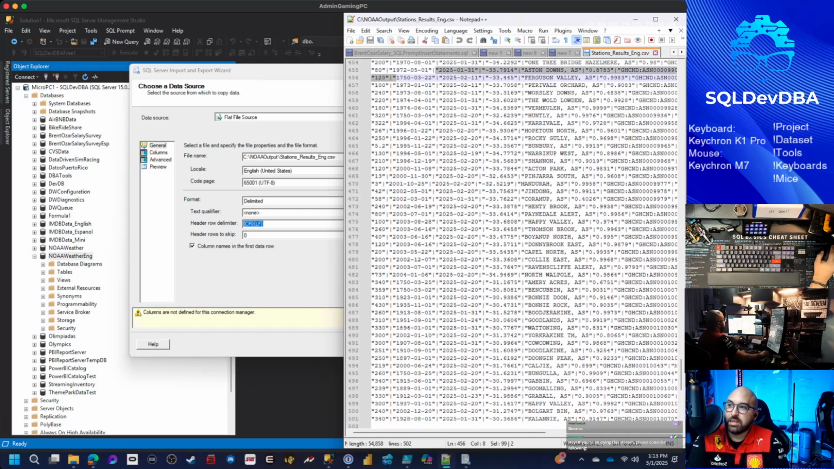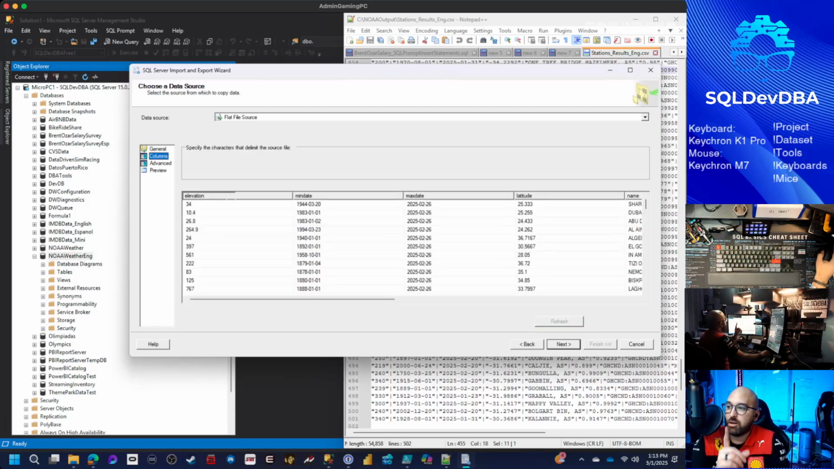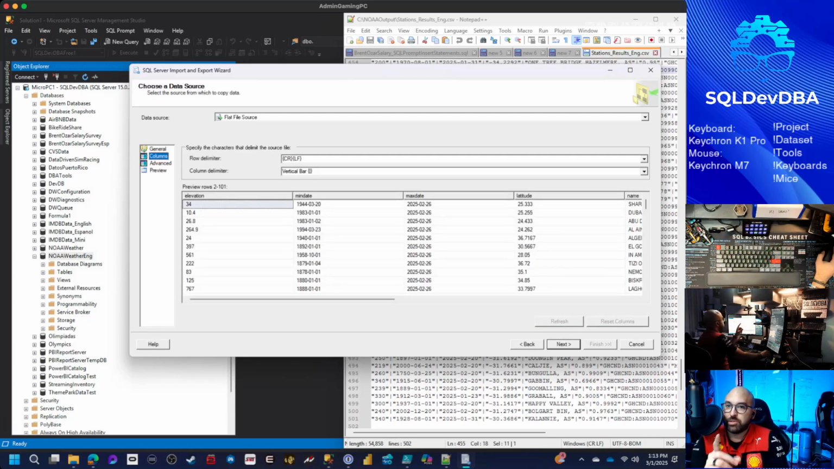So as you can see, we have quotes right here surrounding all our values. Those are our text qualifiers. And so we're going to say that a double quote is our text qualifier. We do not want to skip any rows because they contain the column names. As you can see, column names are in the first row. And everything else is pretty good except for the columns right here. I want to make sure that SQL Server automatically understood that my column delimiter is a vertical bar.